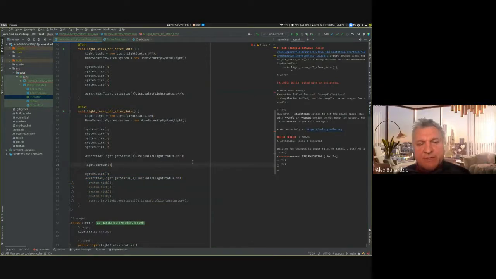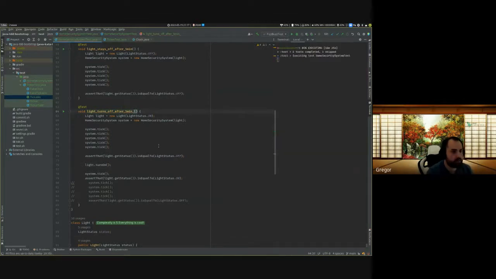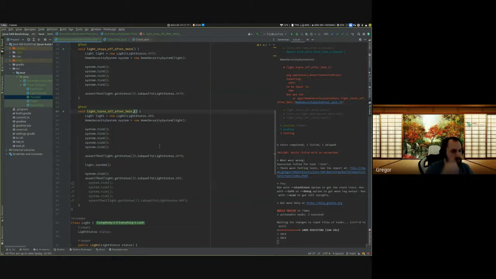So, can you get to the point where the test passes, or are you still in the middle of it? Now it's failing.